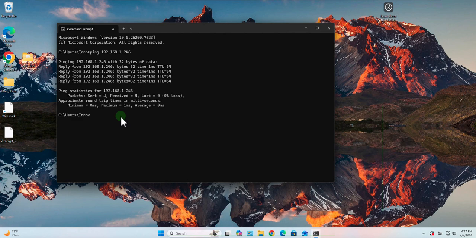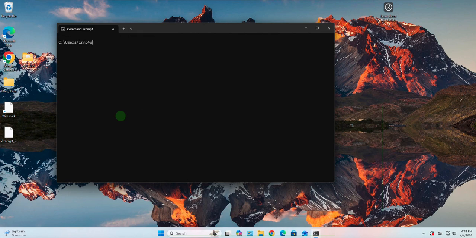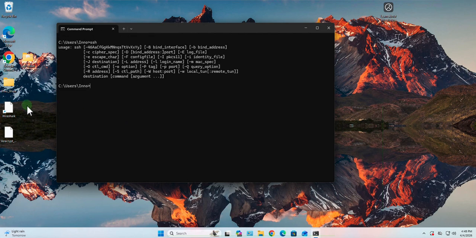Now SSH is inbuilt. We don't have to install it on a Windows 11 machine. Let me do this. If you do ssh and press enter, you see the options, which tells us that we are good. We have SSH installed.